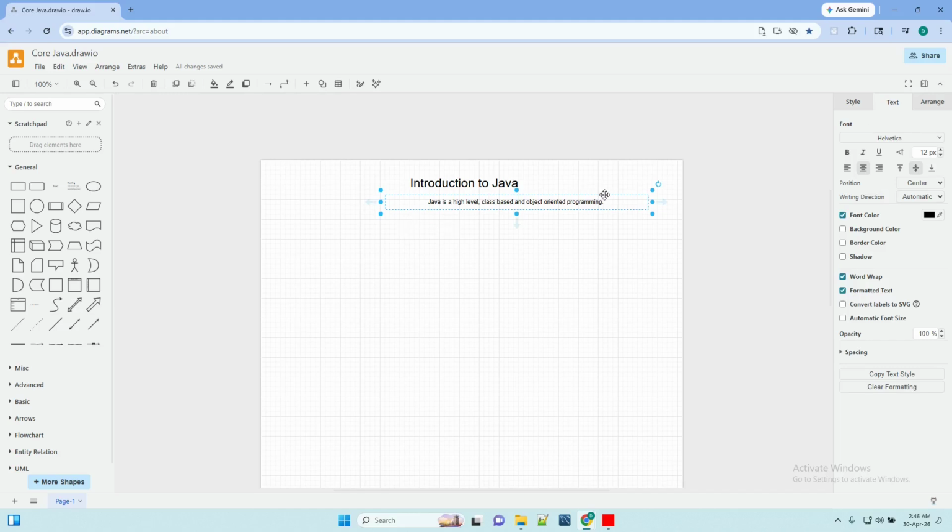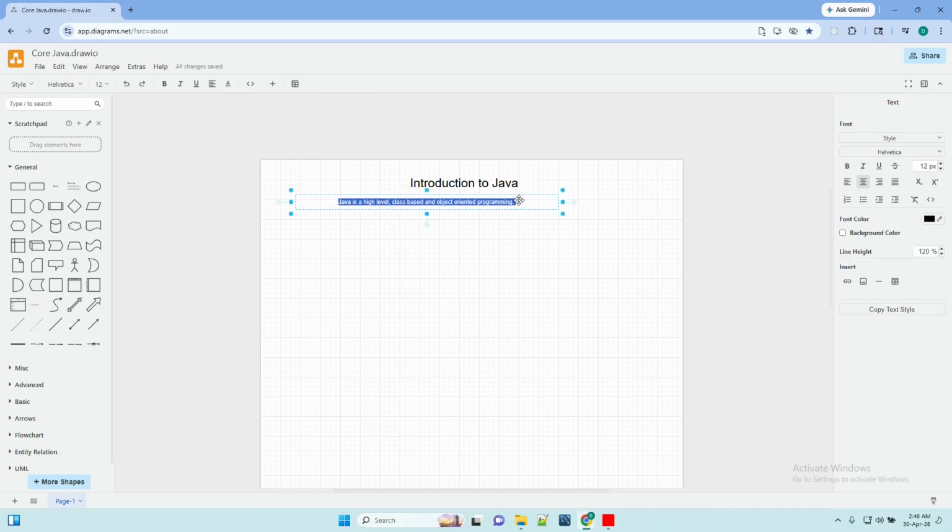So this is Java. And who wrote Java? Java was given by James Gosling, and it was released in 1995. Okay, so this is about Java.